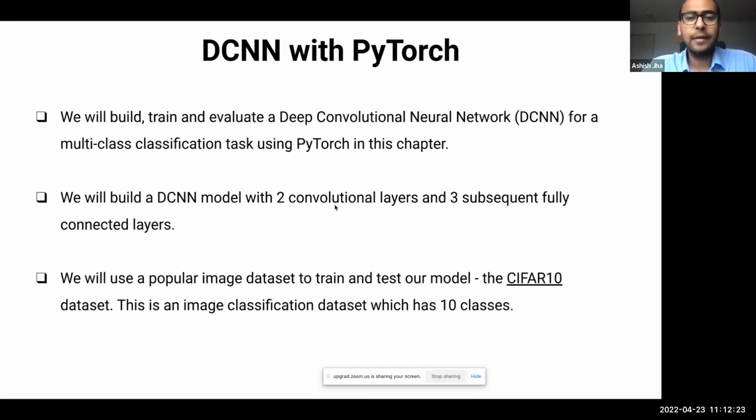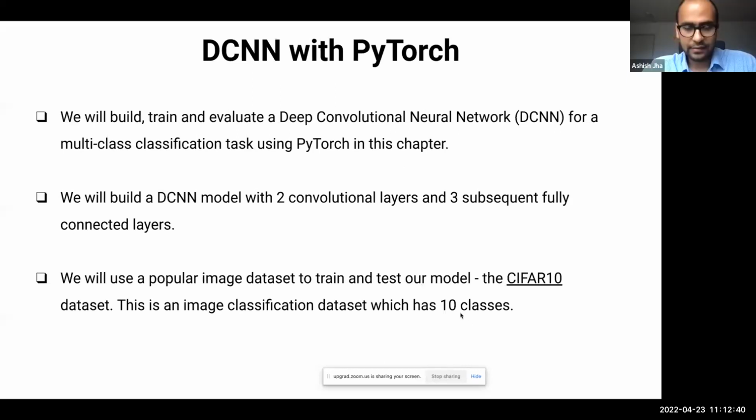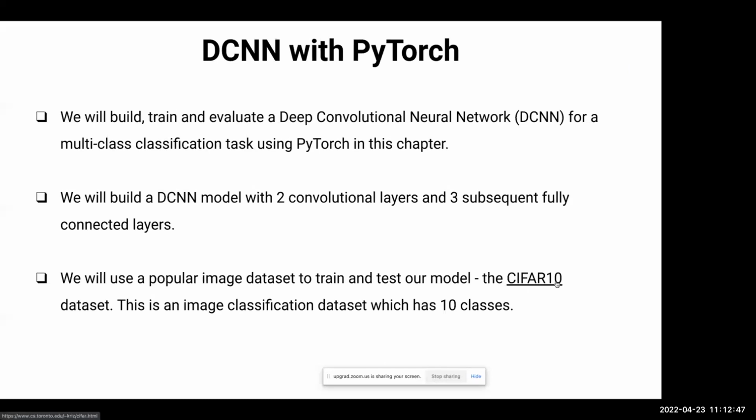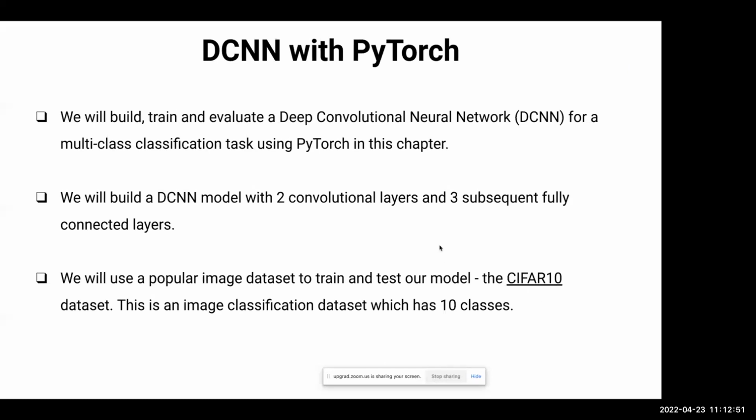And what kind of model will it be? It will be an image classifier. So imagine a dog versus cat kind of example. You have images of dogs and cats, and the model has to classify between those two classes. Now, the difference here is that we will have a multi-class classification task, which means that there will be more than two classes. We will have 10 classes. And we are going to use a very well-known data set, the CIFAR-10 data set. The 10 stands for the number of classes. And you will see what kinds of classes it contains.